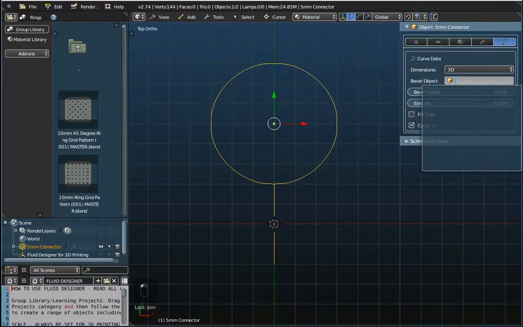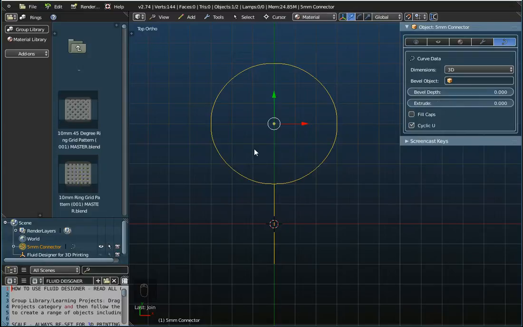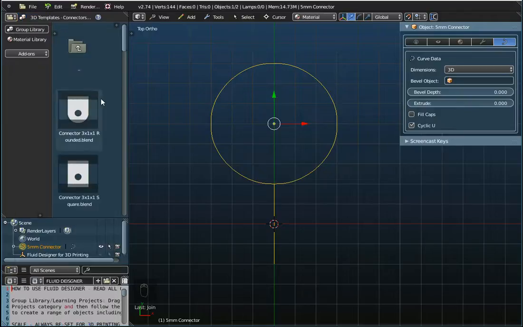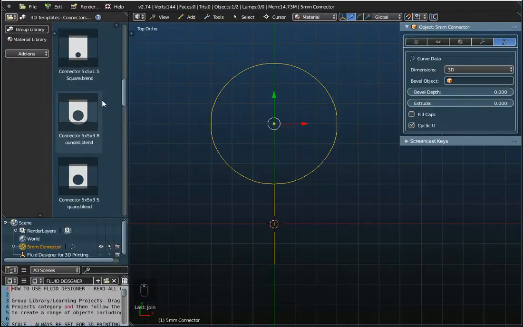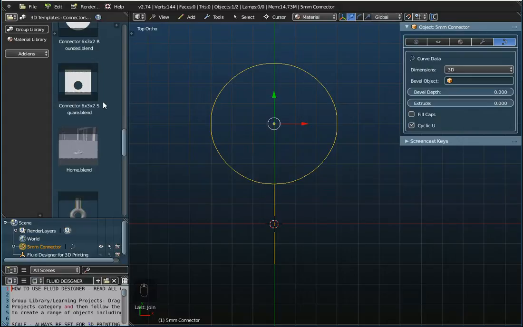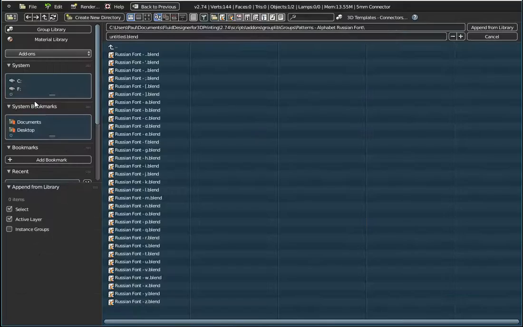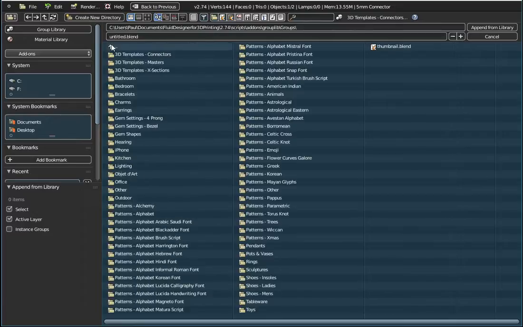Now we haven't got any bevel objects to use with this connector at the moment, but remember up here in 3D templates connectors we have some pre-built ones, so we can use the objects in those and append them to this particular file. We do that by going to File and Append, and we just go up through the menu system until we get to the Groups folder.